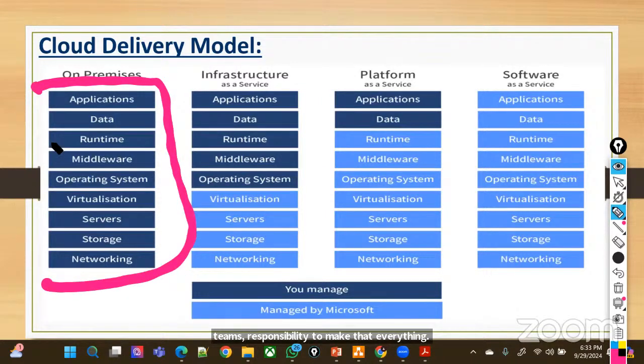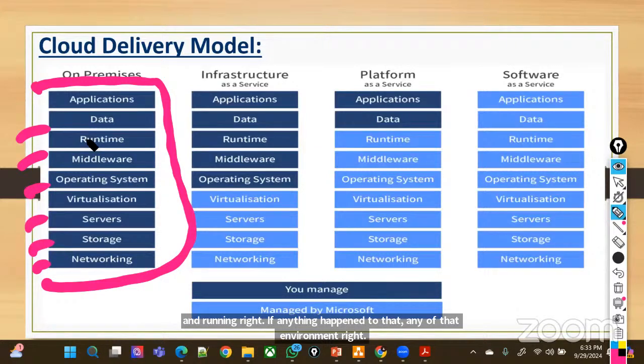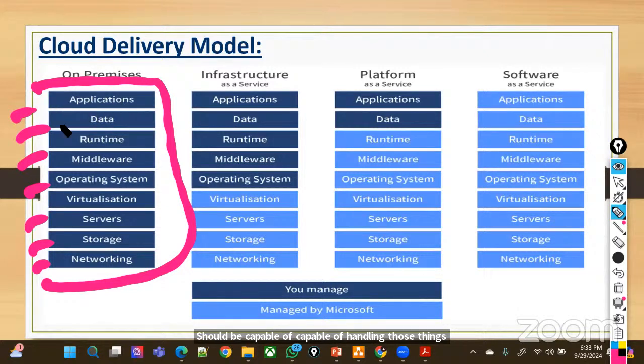If anything happened to that environment, that on-prem person should be capable of handling those things, right? That's what we see. If any priority call got opened, we sometimes see that connectivity is not happening, sometimes storage is having some issues, sometimes the application is having some issues. Then we see downtime, or a P1 call gets opened, and every team goes there and shouts out the issue, right?